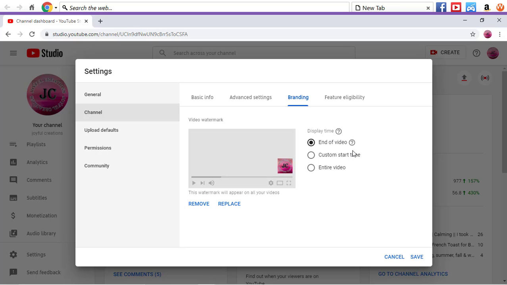You have the option to put it on the end of the video, or you customize it, or entire video. I personally choose entire video, so it will show up while your audience is playing your video. And then I will just save it. You just click save. But in my case, I'll just cancel it because I already have an existing logo.